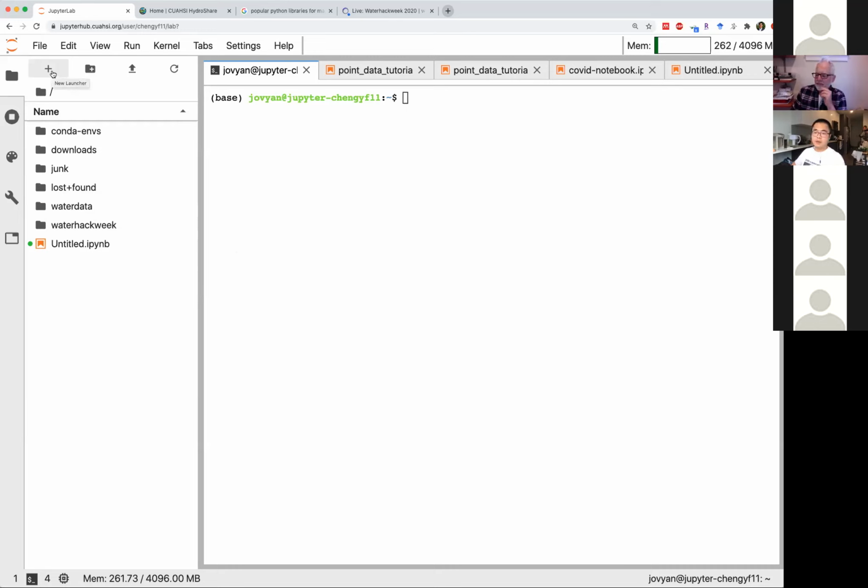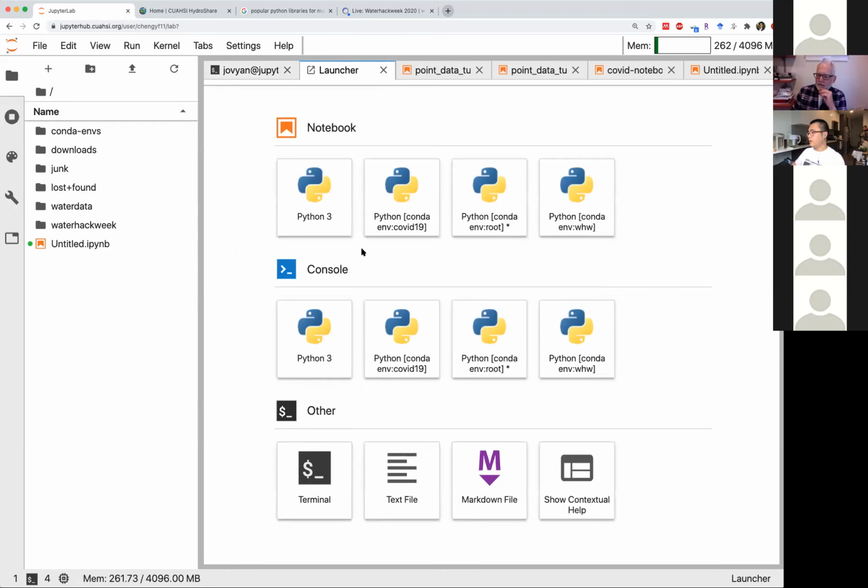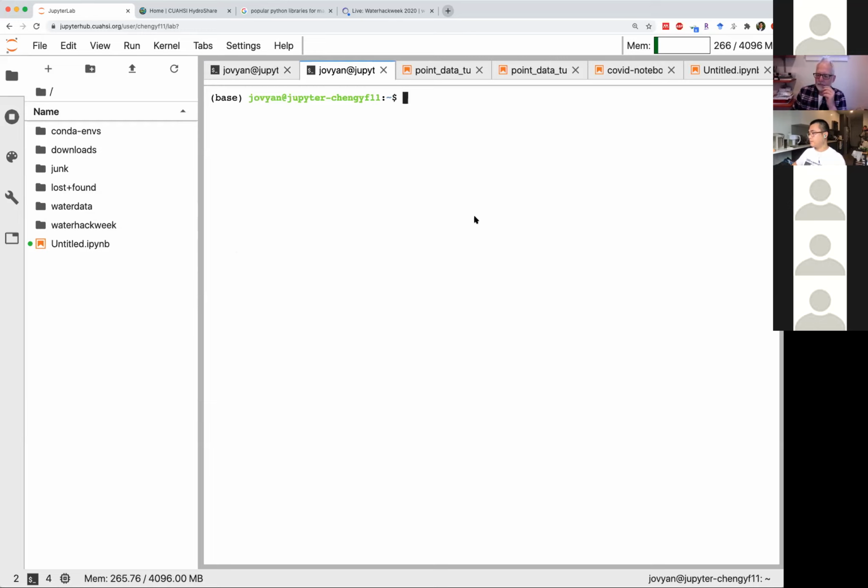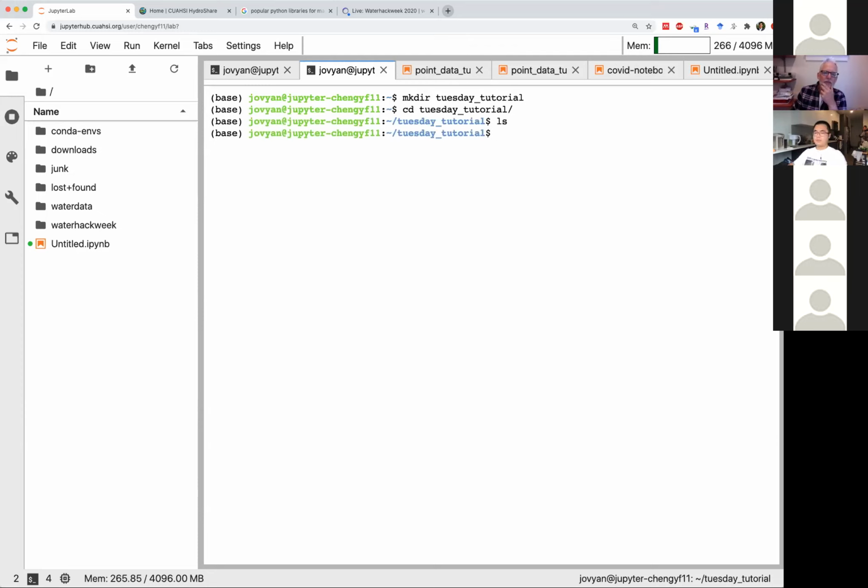Let's first click the plus sign on the left upper corner. And we will first use the terminal to download the data we need. So let's hit the terminal. Because I already have that in my directory, I will just create a Tuesday tutorial folder. And let's go to the Tuesday tutorial folder. Okay, it's an empty folder.